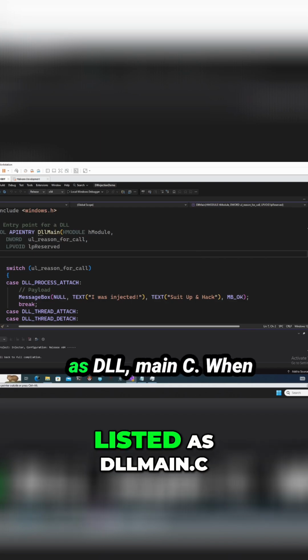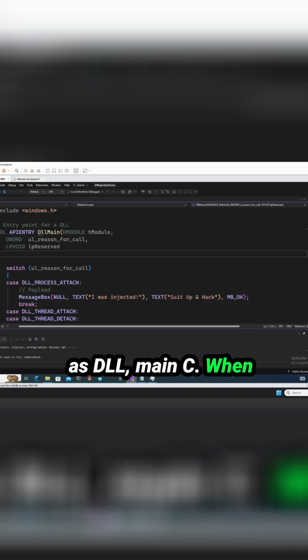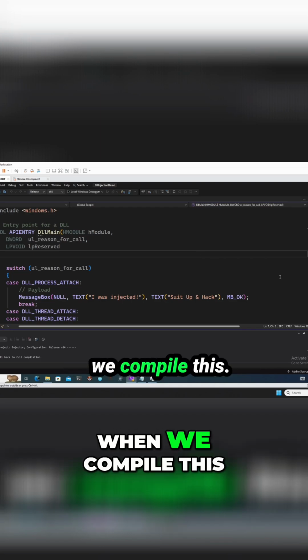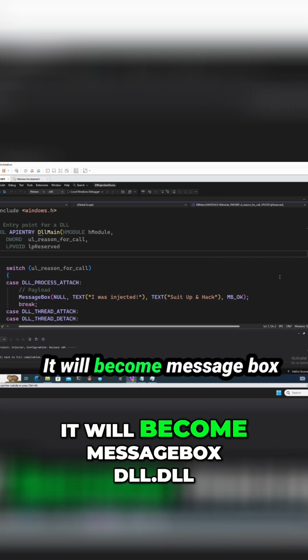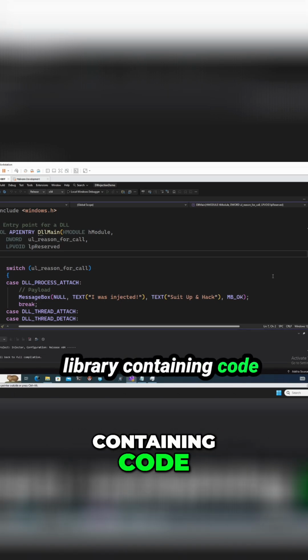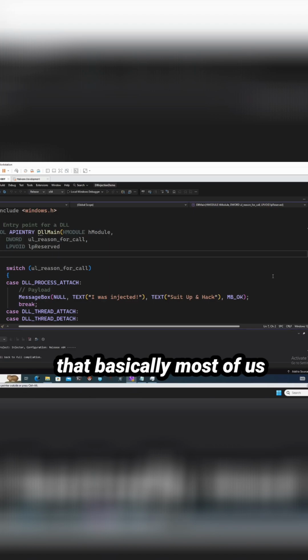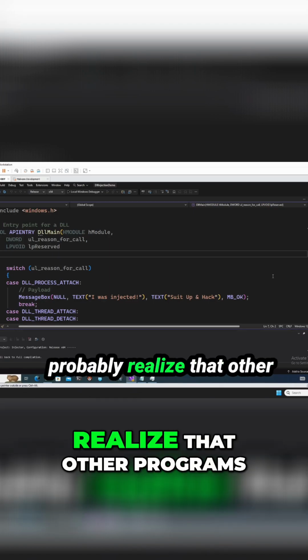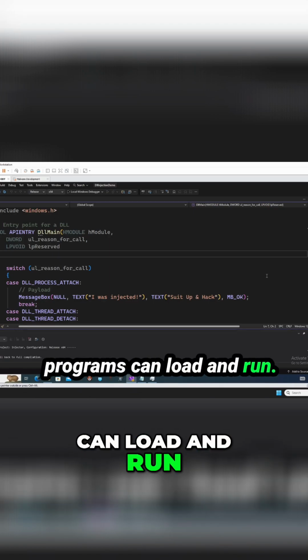I have it here listed as dllmain.c. When we compile this, it will become messagebox_dll.dll, a dynamically linked library containing code that basically most of us probably realize other programs can load and run.